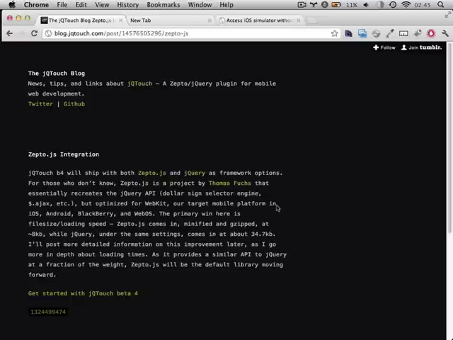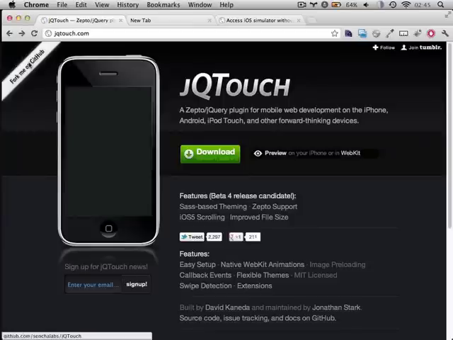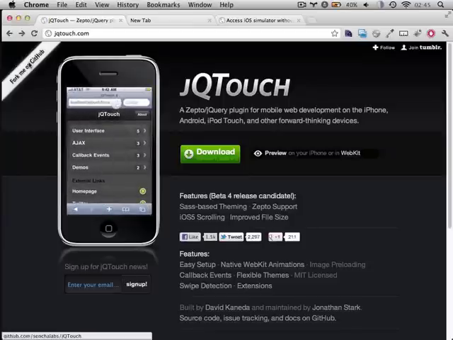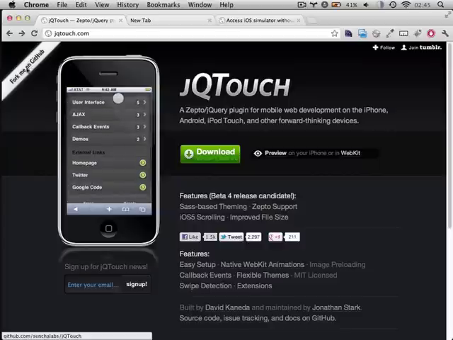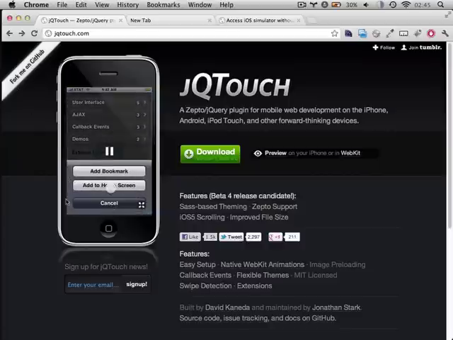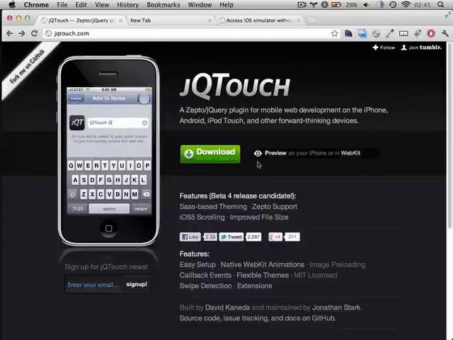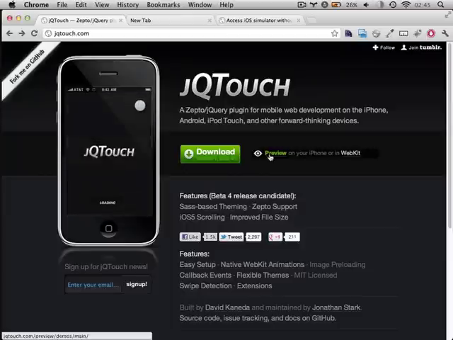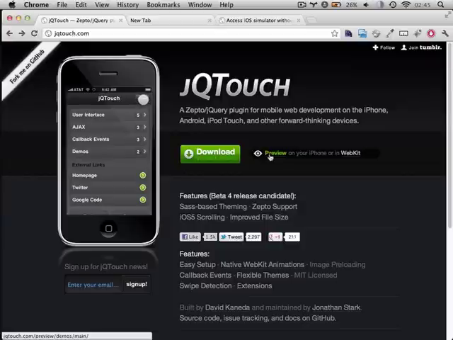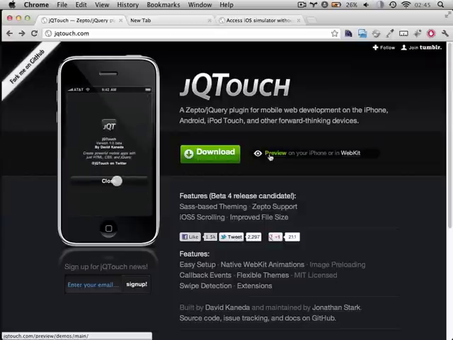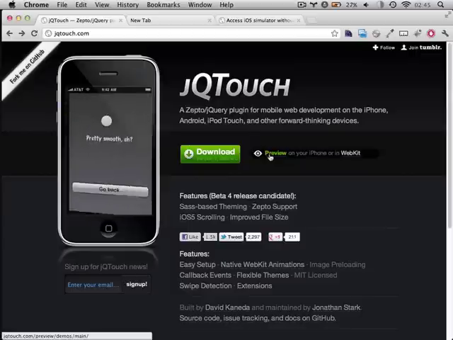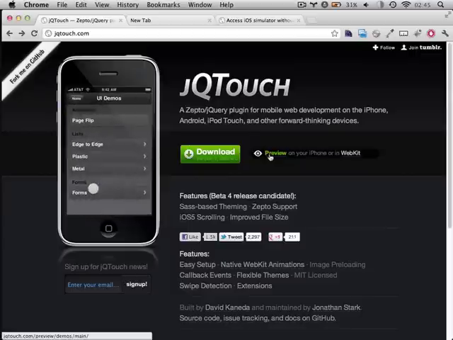Now that I briefly introduced you to Zepto, let me go back and demonstrate this little demo that jQTouch provides. They provide this demo in two ways. One, you can watch this little video to the left-hand side of your screen here, and you can also preview this directly within the browser. So I would highly suggest if you want to preview this that you do so in a WebKit-based browser, for example something like Chrome or Safari. In my case, I like to use Chrome, so that's what I will be using today.